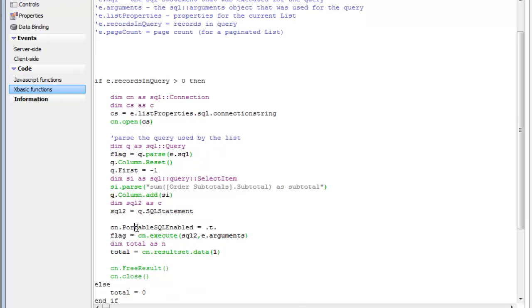We turn on portable SQL, we execute the statement, and then we read the first record in the result set, although of course there is only going to be one record in the result set, and only one column, so we simply read data.1. Then finally we're done, so we free the result set and close the connection. So let's pause now, and let's step through this xbasic function step by step in the next video.